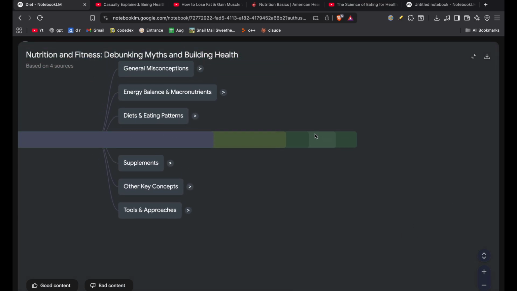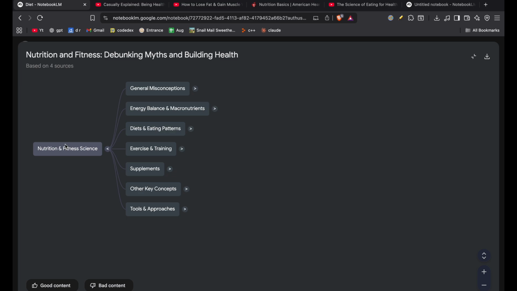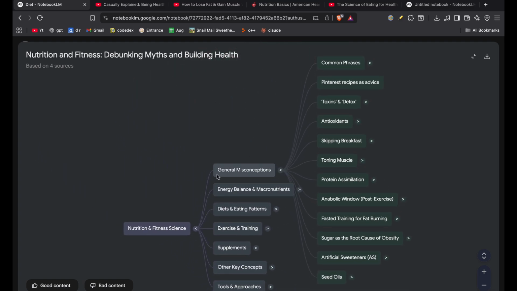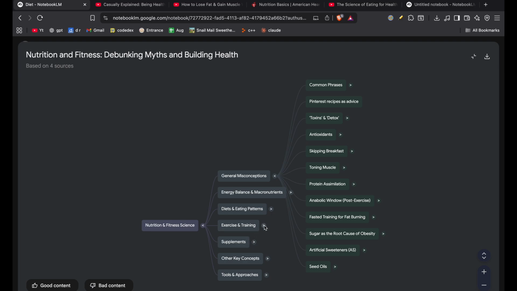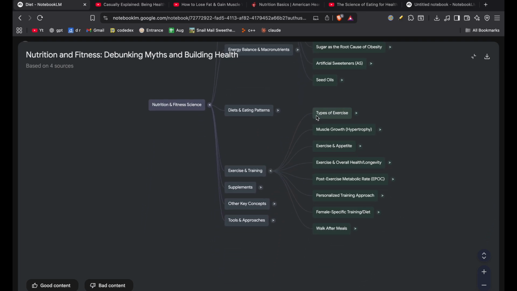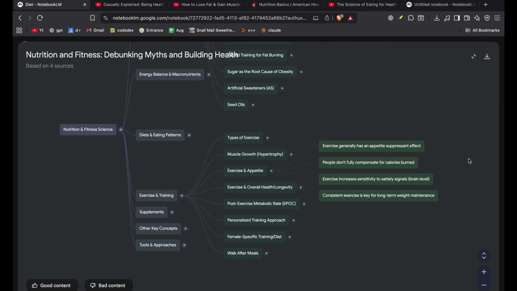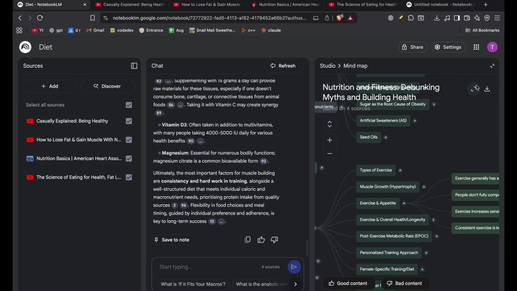Another thing it helps you with is it gives you a mind map. So it basically tells you what information is mapped, like it gives you a blueprint if you want to seriously learn it. Look, so under general misconceptions, we have common phrases, toxins, muscles, and all this stuff. And let's say I'm only interested in exercise and training, so what should I learn? Types of exercise, muscle growth, exercise and appetite. Let's say I'm even more interested in exercise and appetite. Now I get the gist of it. So this is how you use the mind maps.